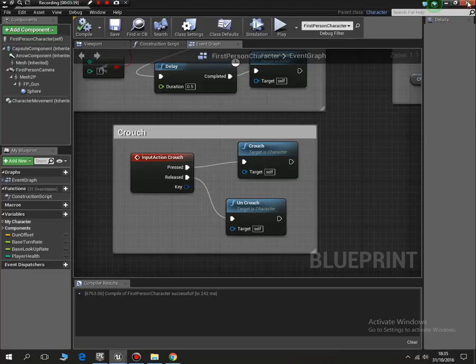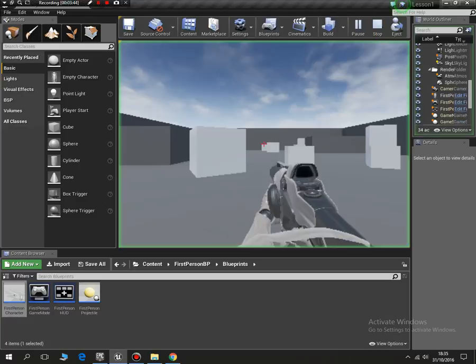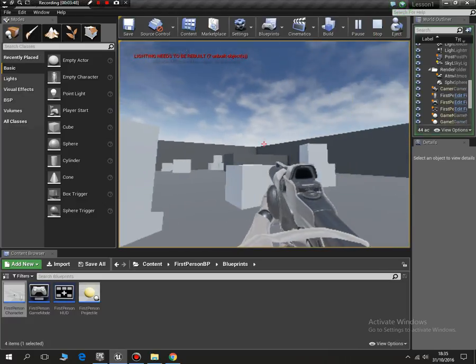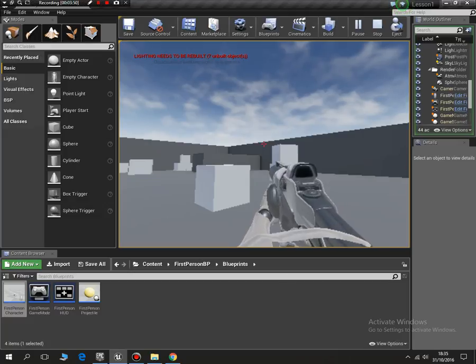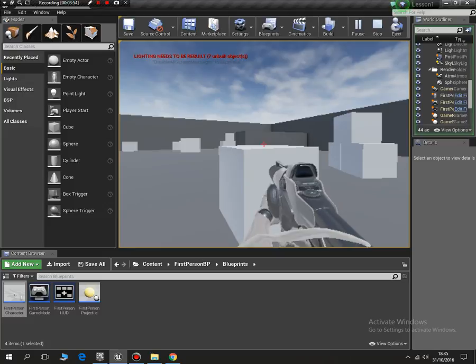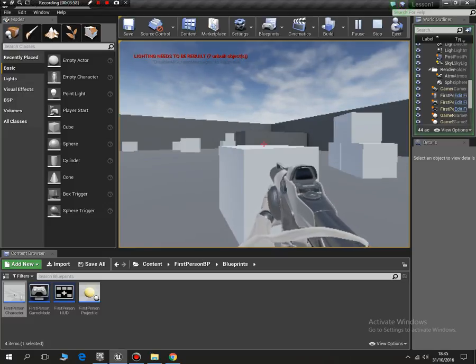And if I go to run my game now, I should be able to crouch. So let's go up to something on our screen. I'll run up to that, and I'll press the C key. And you can see I'm crouching.